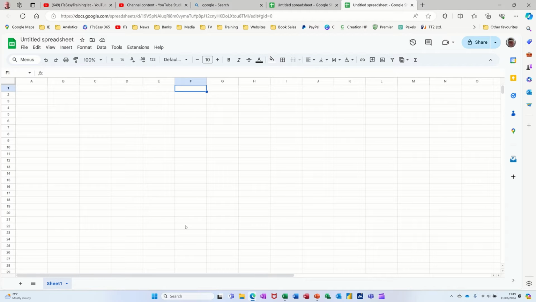Hi guys, welcome to this session in Google Sheets. In this module, I want to show you how you can automatically add a suffix or prefix to any cell that will automatically populate when you enter data.